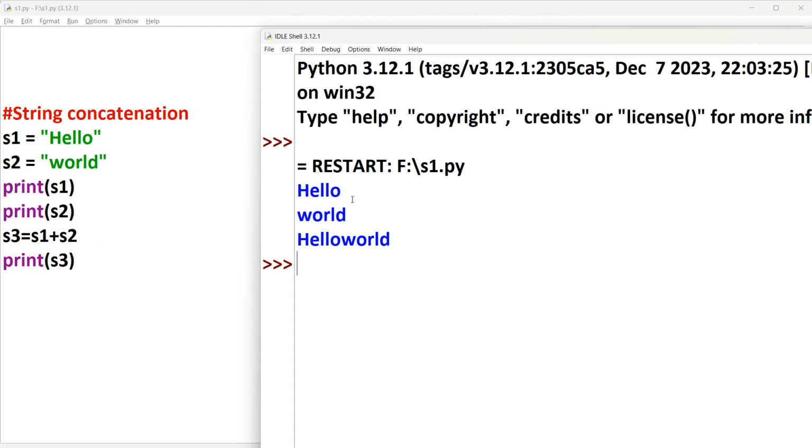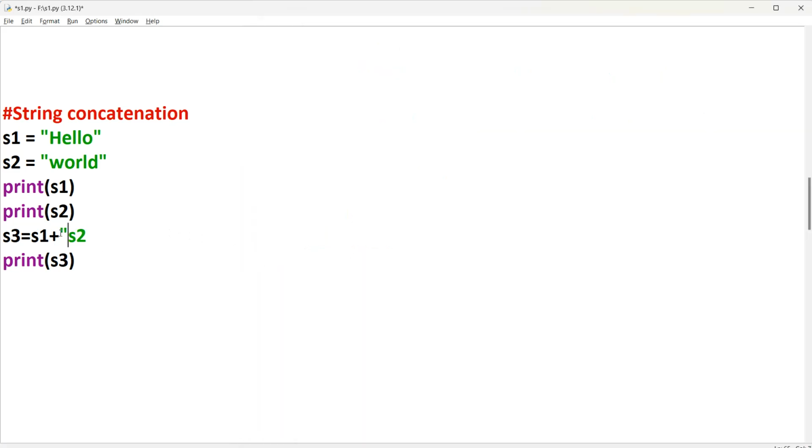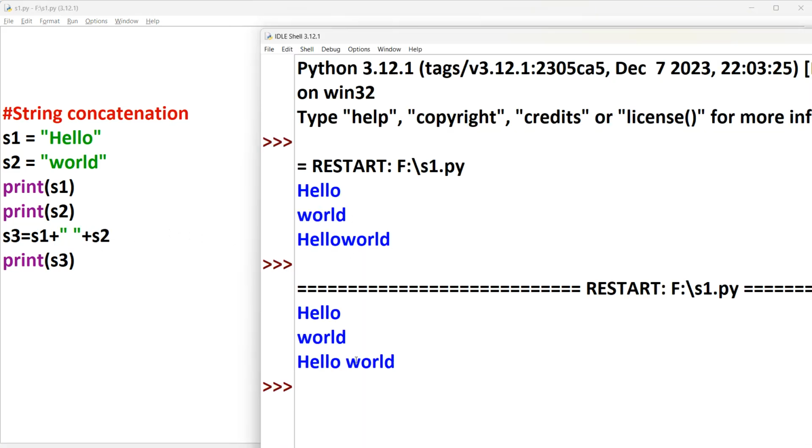So the first string is hello, the second string is world. The combined word is hello world. If I want to give a space, I can use this character like this. Now the space is created. So using this plus operator, we can concatenate two strings. Concatenate means we attach the second string at the end of the first string.